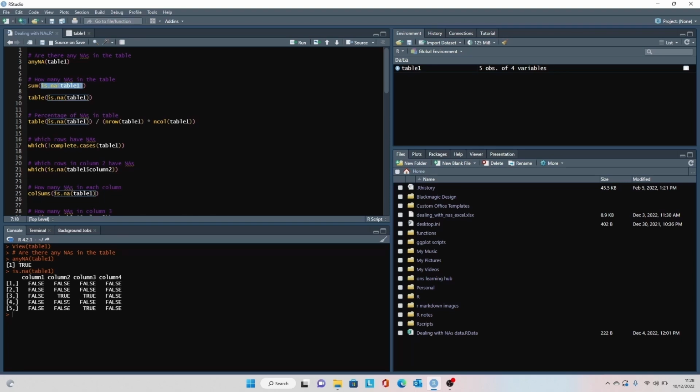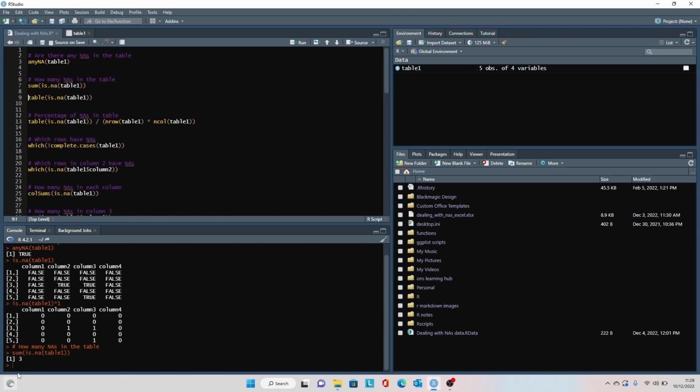Now in the background, it's important to know that we actually have zeros and ones. So ones for where the true statements are and zeros for the false statements, and I can show you that by multiplying that table by 1. So if I just run that section there, now that table is multiplied by 1, and you can see where the true statements are, we get the ones. So if we then run that whole line, it's just going to sum up that table and give us 3 in our console. So we have 3 NAs.